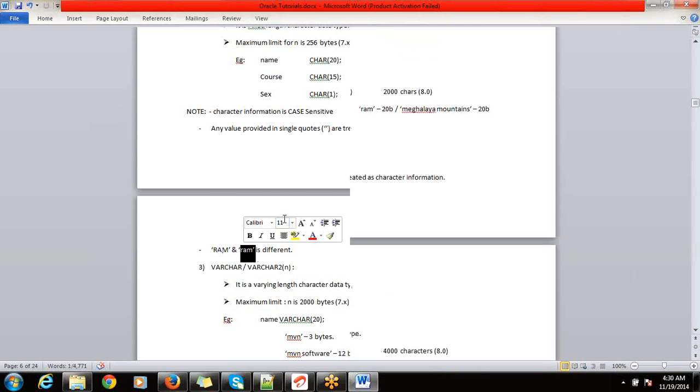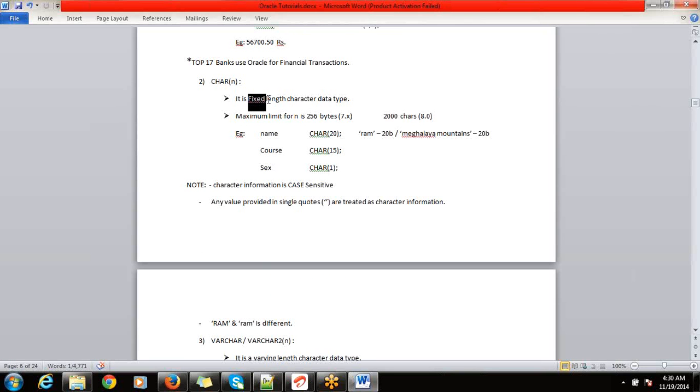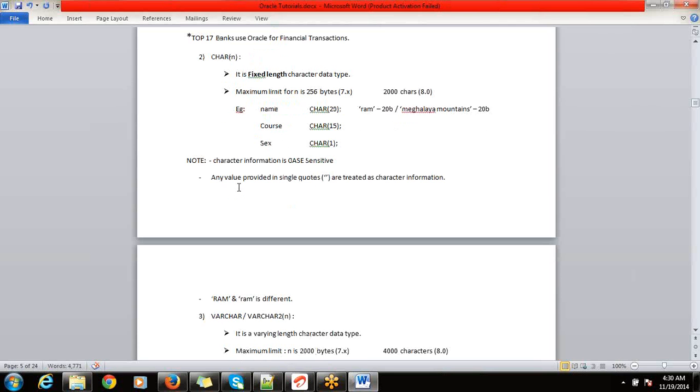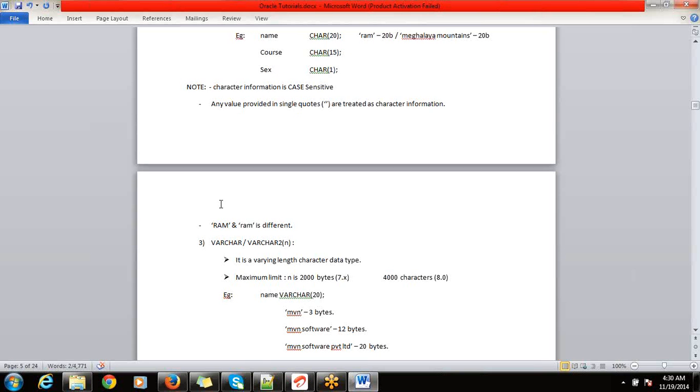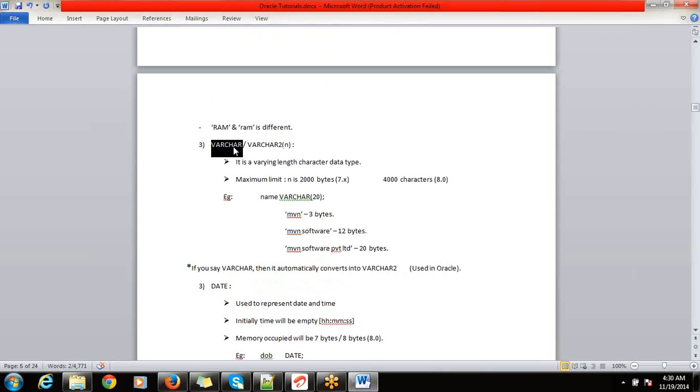Fine. And here you can see I have highlighted it is fixed size length. Let me explain what is fixed length soon. Along with the character there is another data type called varchar, varying character we say. The same varchar can also be represented with varchar2. Both mean the same. And you can see it takes the size. So varying length character data type. The maximum limit you can use is 2000 bytes with the 7 version, 4000 characters with the 8 version.